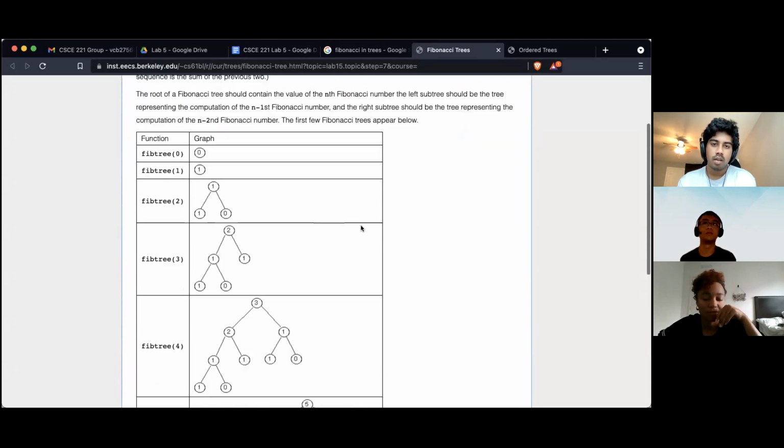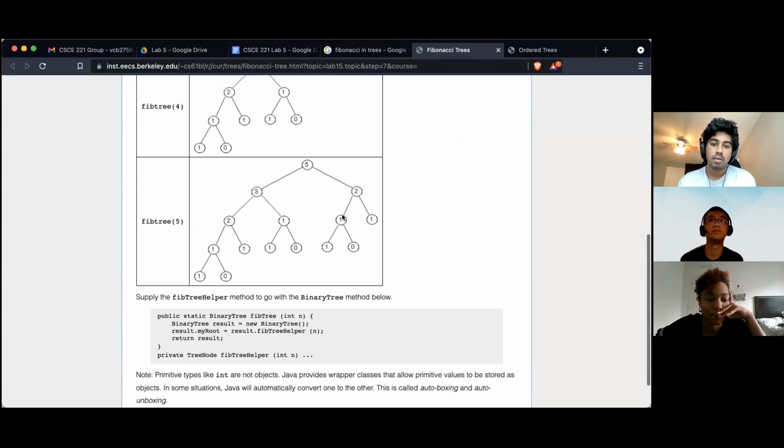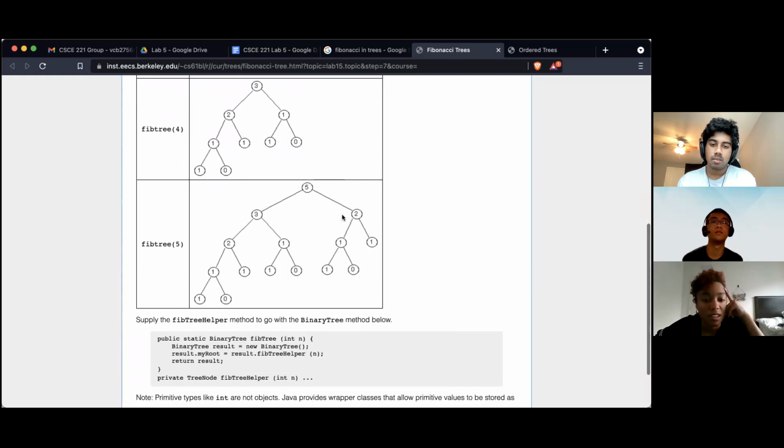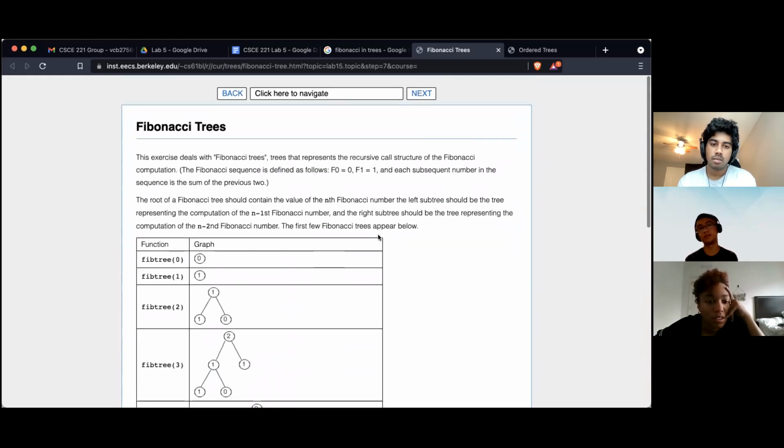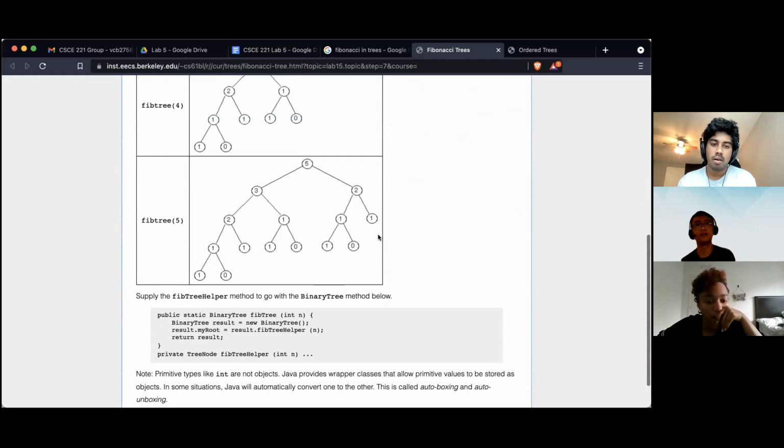Okay, but I get it. The root node is always going to be the largest and the last Fibonacci number you have. Oh, so you build the Fibonacci sequence this way. Yeah, 3 plus 2 is 5.